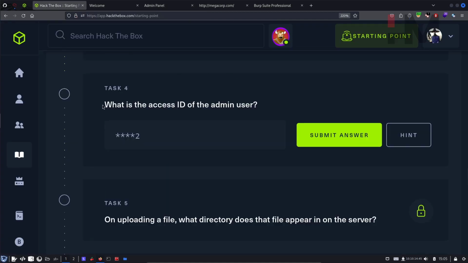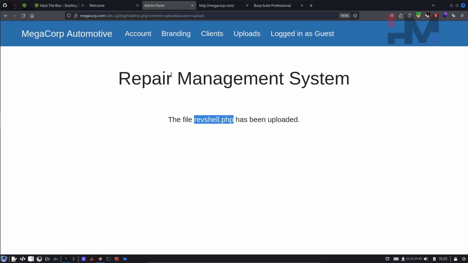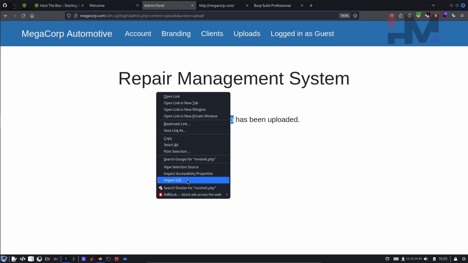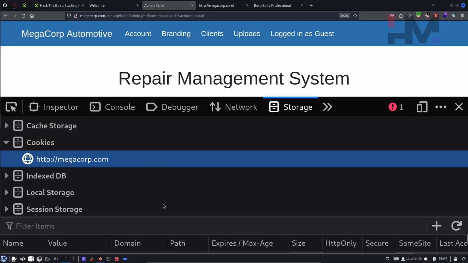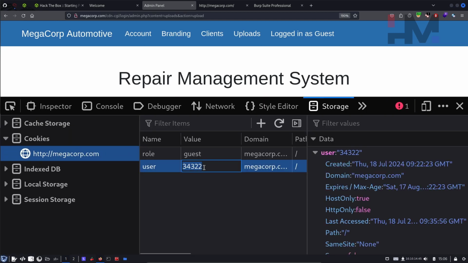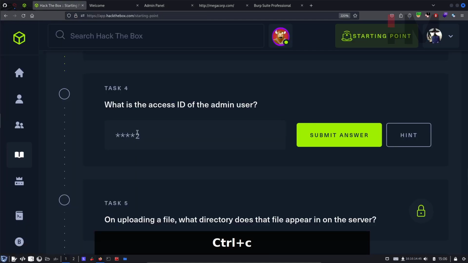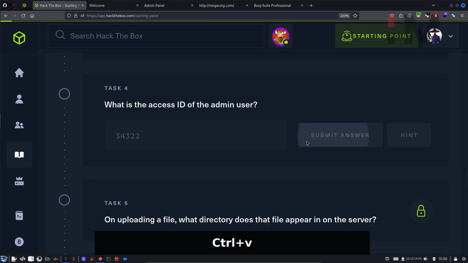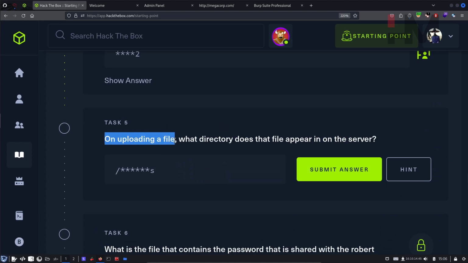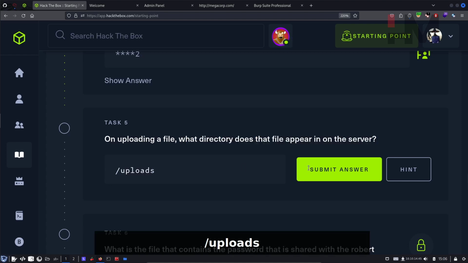What is the access ID of the admin user? If you go to the cookies again, storage, zoom in, this is the admin access ID. Let's paste it over here and send it. On uploading a file, what directory does the file appear in on the server? It was /uploads. Send it.